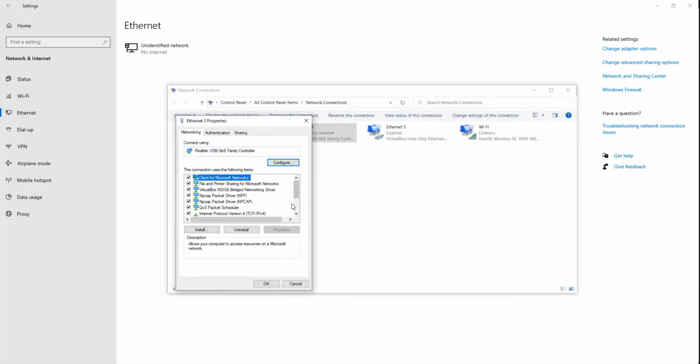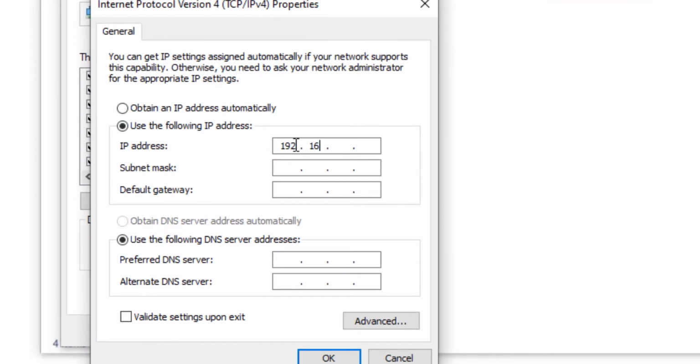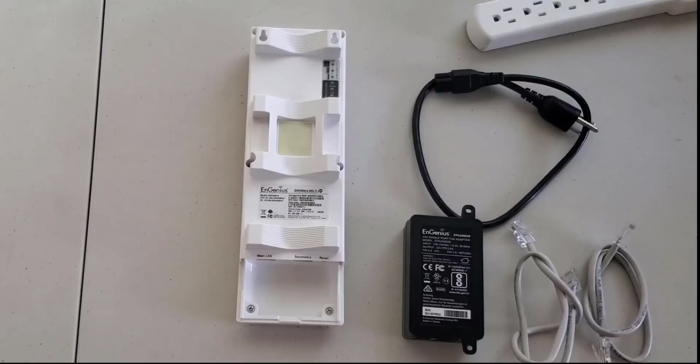Go to Properties, go to TCP/IPv4, and assign a static IP address of 192.168.1.10 or any number higher than 10. Click OK. We are now ready to start the configuration process. It's time to plug in the devices in the following order.